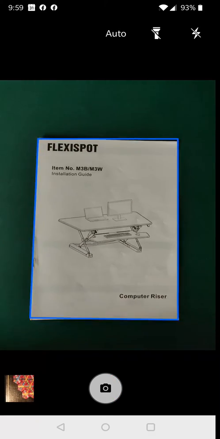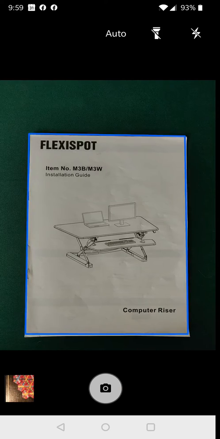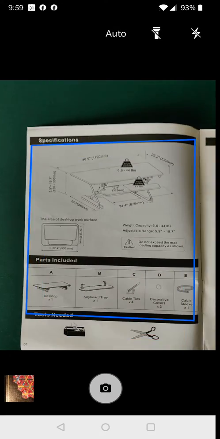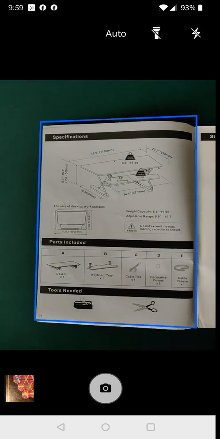Alright, now I don't have to click anything, I just hold it still and it'll take a picture. Now if I wanted to be done, I'd click the arrow in the upper right and then I could save it. But if I want to add more pages to this document, I can hit add page in the bottom right. Okay, so open it up, I'll bring it down.